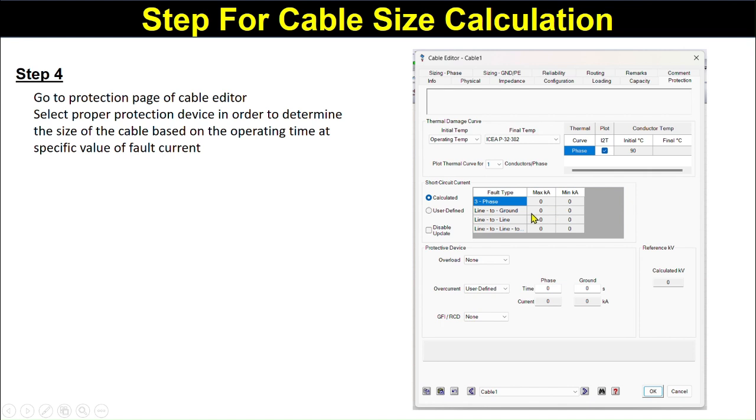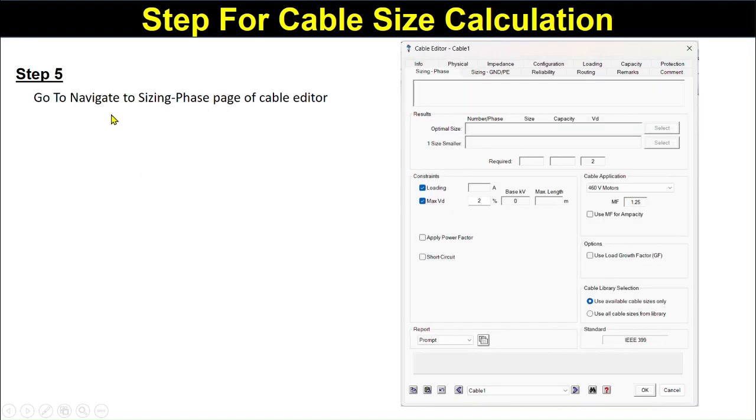But if you want to use a user-defined fault current, you can select that, and accordingly you can manually enter the fault values: line to ground fault, line to line fault, and so on. Here you can enter the operating time of the protected device for phase and ground fault currents, and then go to the sizing phase page of the cable.